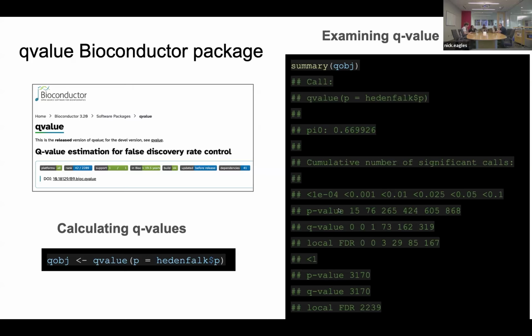It gives you the number of significant features below certain stringency cutoffs for both p-value and q-value. It also gives you an estimate of this pi-zero statistic at the top. So in this case, like 66% of tests are expected to be null. And you can extract that particular statistic from the object as well. So a pretty straightforward usage of this package, and then you get the pi-zero statistic as well.